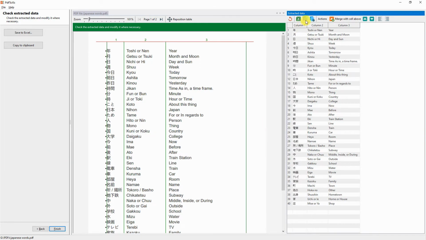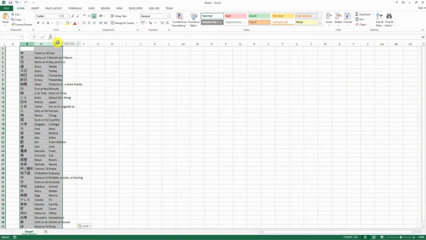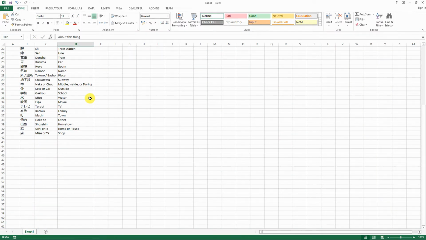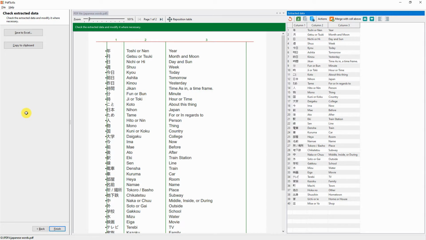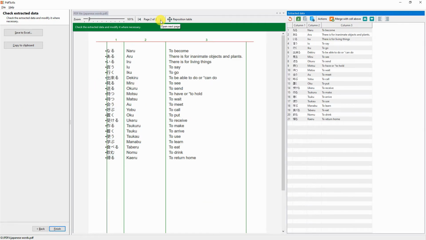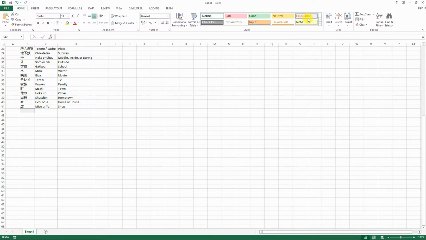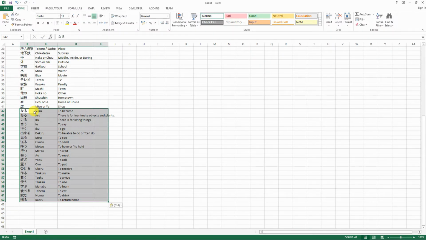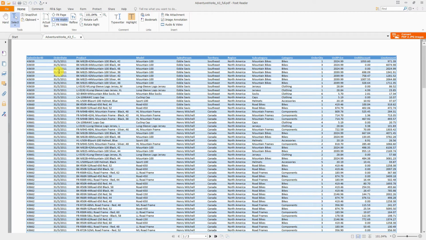Let's copy and paste it into Excel. All good. Let's move on to the next page. We select page 2 and the data is immediately extracted. Copy and paste into Excel again and we are done. Too easy, right? Let's work on another layout.